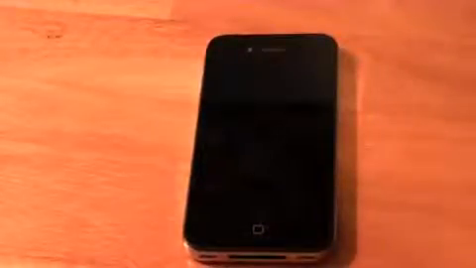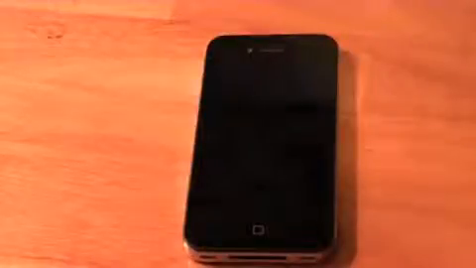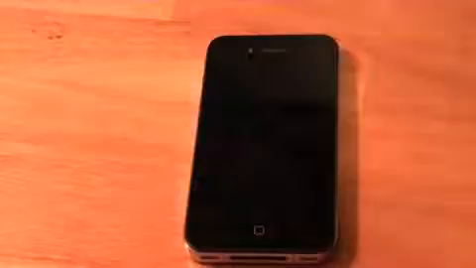iOS 4 came out on June 21st, 2010 for the iPhone 4, iPhone 3GS, iPhone 3G, iPod Touch, and many other Apple iOS devices. Some of these features won't work on the iPhone 3G or the iPod Touch 2G because the hardware is not that new. It's old. I know a lot of people are going to be pissed off about that, but it's just the way it is.